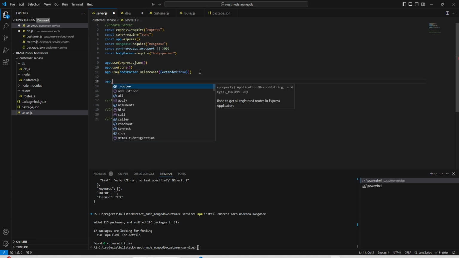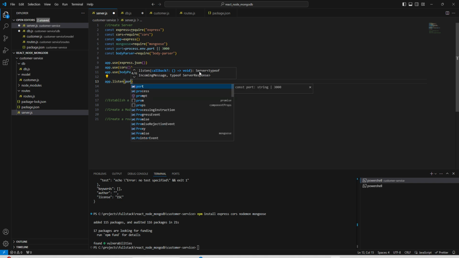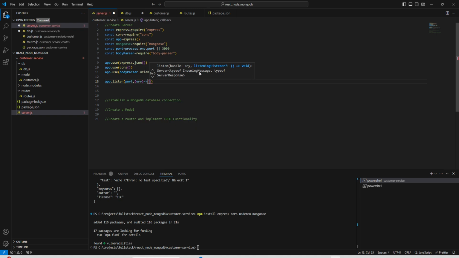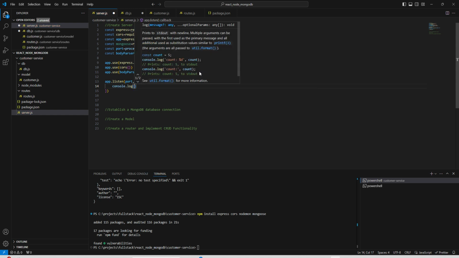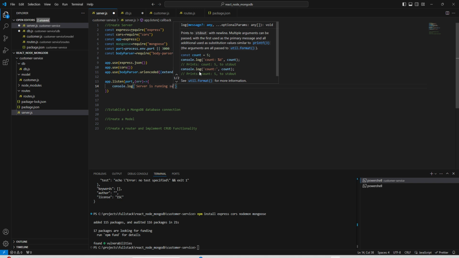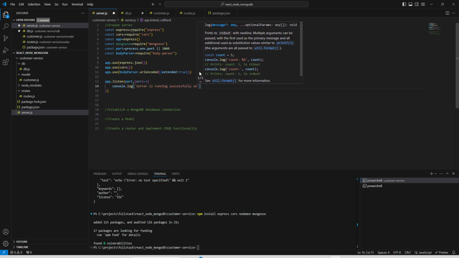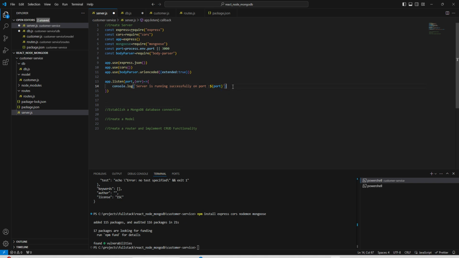Now we can write one method, app.listen, and here we can listen to this port with a callback, and here we can log the message, server is running successfully on port, and here we mention the port number, which this port variable will contain. You can save it. So what we have done is we have created our server.